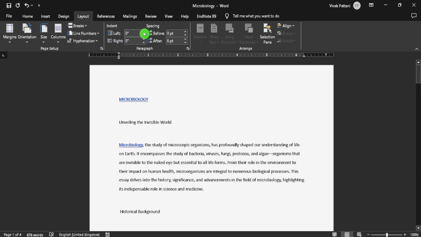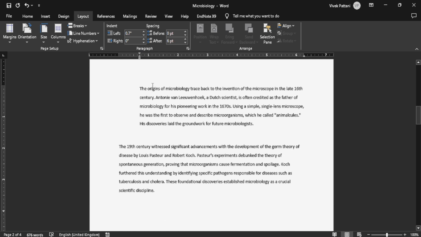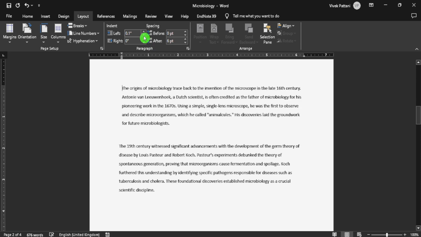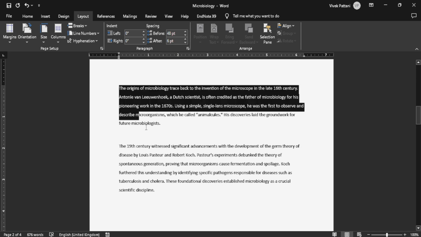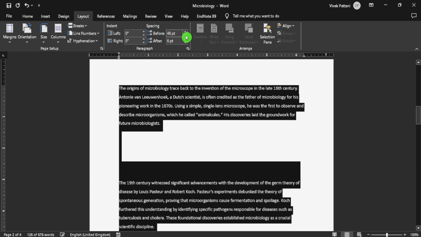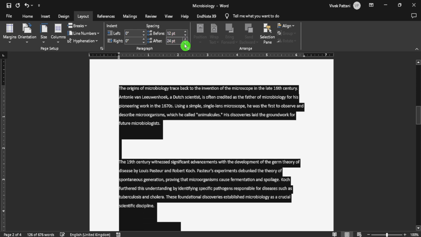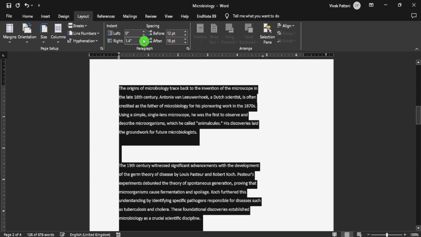Now what happens if I use these paragraph indent options? It is similar to what we have studied during the paragraph editing options. This is how the indent option works. Now please check, I have added spacing before the paragraph. Now what if I add it after the paragraph? You can check this.